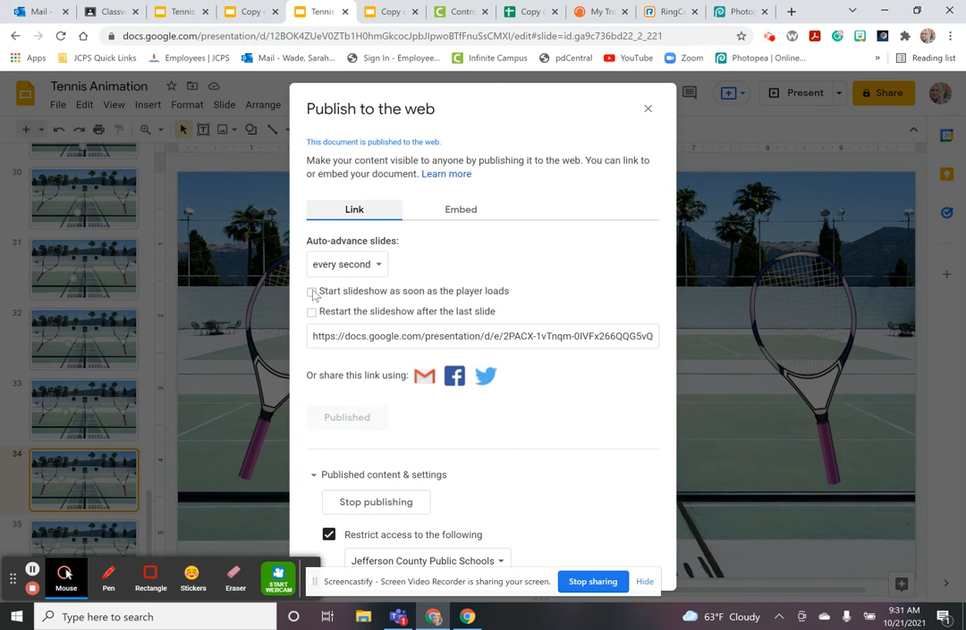We're going to make sure we click on start slideshow as soon as the player loads. We're going to click on restart the slideshow after the last slide, so this loops, and that's going to give us the link. I've already published mine, so my publish button has been pressed already, and I already have my link. But if you're doing this for the first time, your publish button will be yellow, and you'll need to click on it to create this link right here.